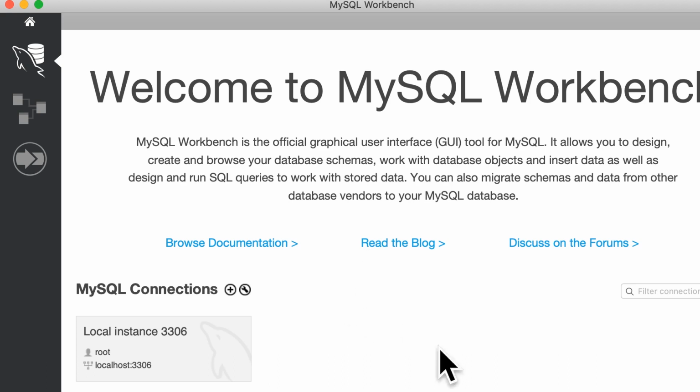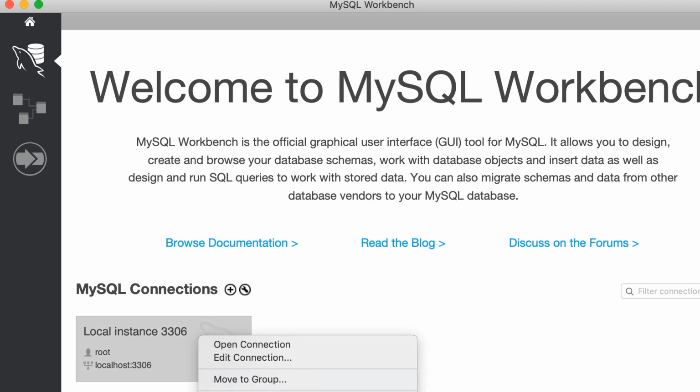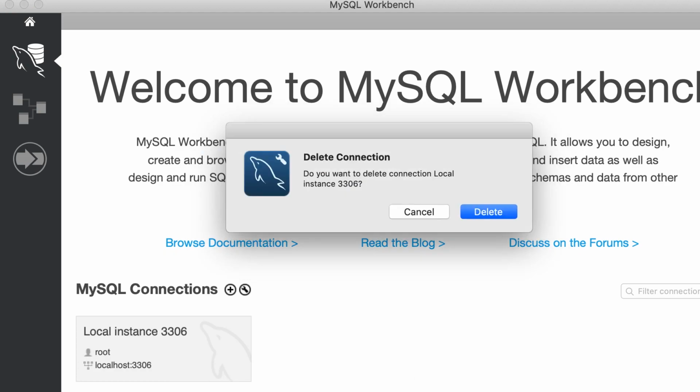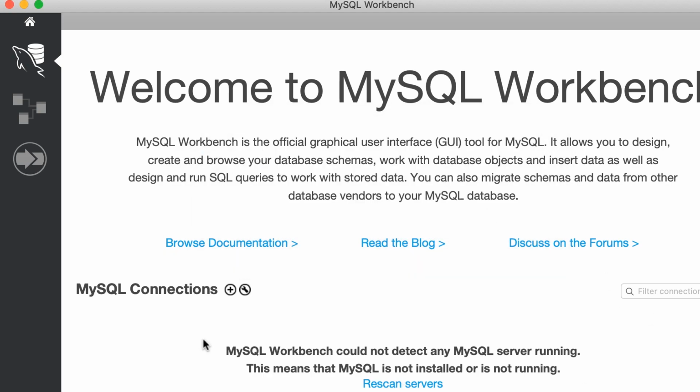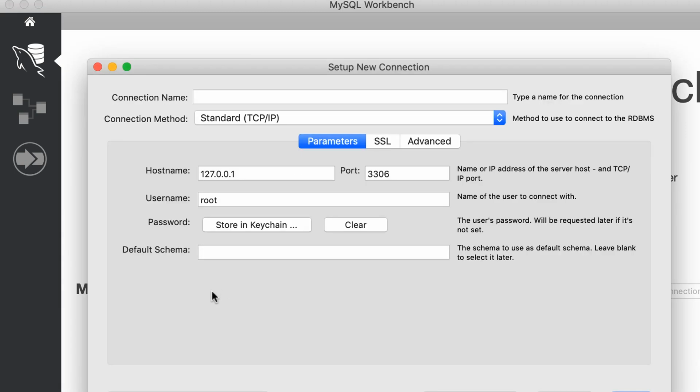Now, by default, you should see a connection here. If you don't see that, you need to create it. Let me show you how to do that. So for this demo, I'm going to right click this and delete this connection. All right. Now let's create a connection from scratch. So click on this plus icon. On this page, give this connection a name.